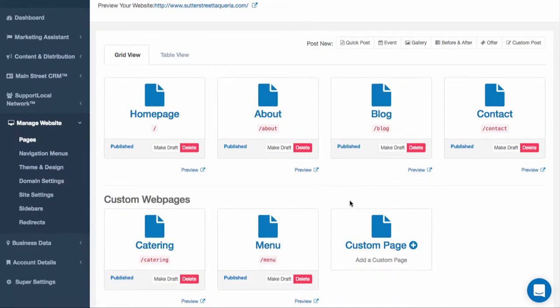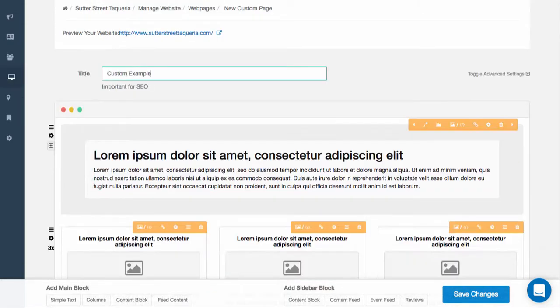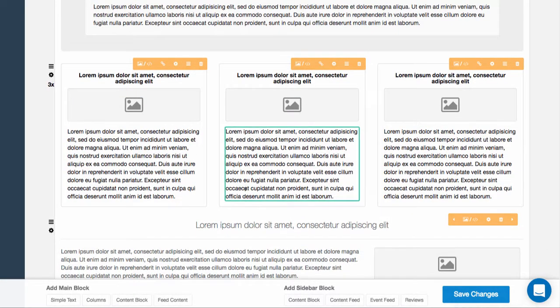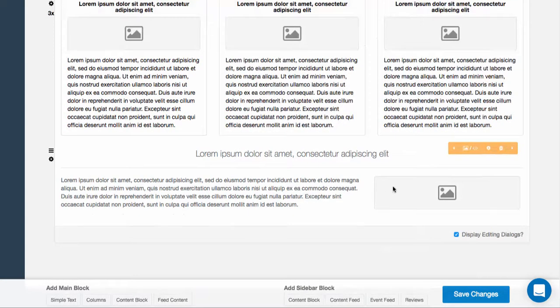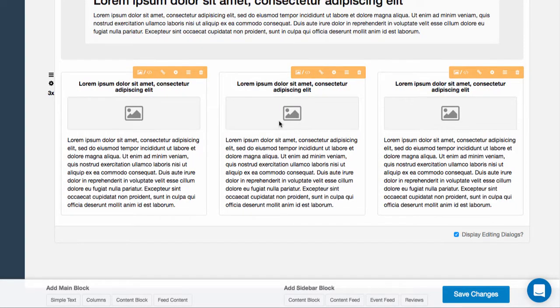Let's head back and create a new custom page. You always start with a title. It should be descriptive and brief, and you'll notice by default we have a number of elements that show up. This is just to get you started. If you don't want to use one of these, simply click delete in the related toolbar and away they go.